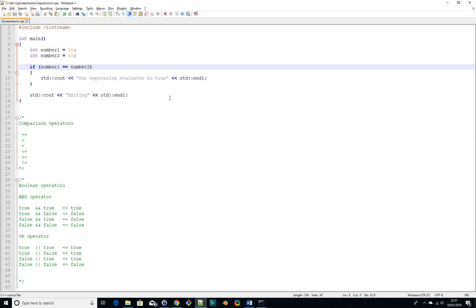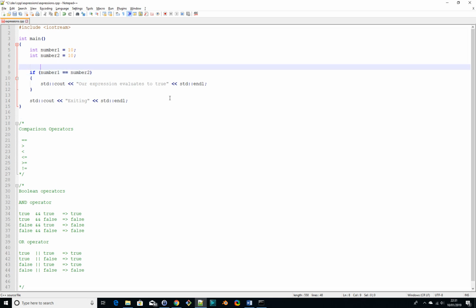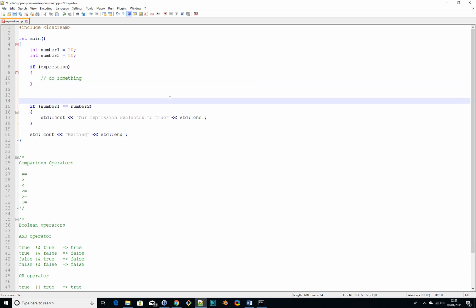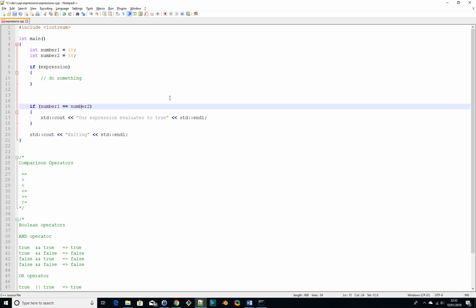So really this is the tricky bit for a beginner anyway. The structure of an if statement is: if, put your expression in there, then do something. That's pretty much it. If your expression evaluates to true, then whatever's in here will be run. If your expression evaluates to false, then this will not be run, and the program will carry on from this point here and just execute whatever code is down here.